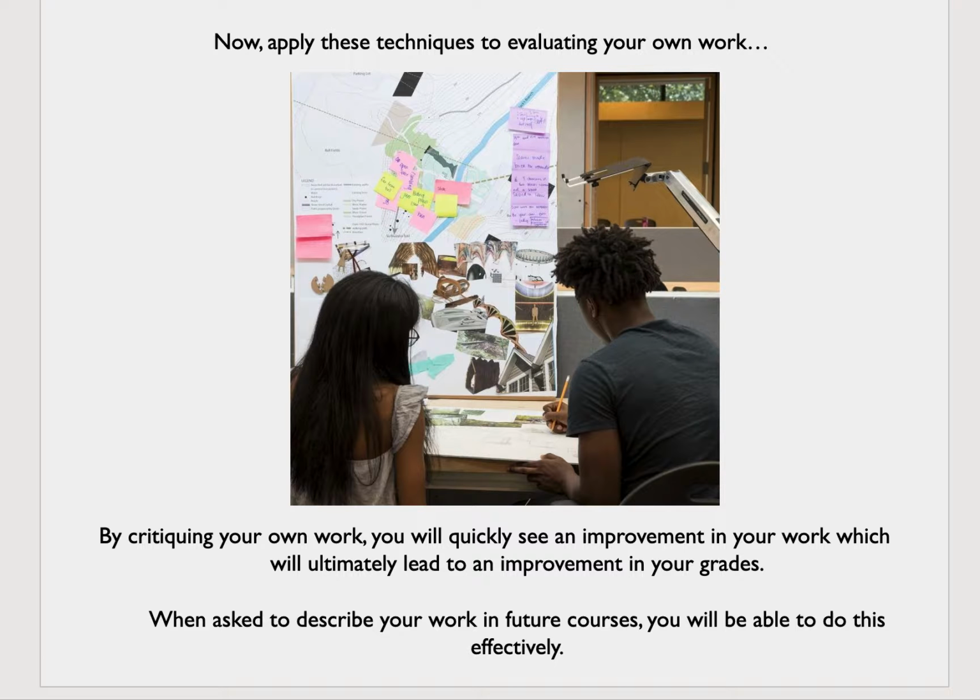Okay, so now you're going to apply these techniques to evaluating your own work. It will make your work stronger. It will make you a better designer, and it will help you in your career. Because the more time you spend evaluating your own work, the less time you'll spend fixing mistakes later. So when you critique your own work, you will quickly see an improvement in your work, which will ultimately lead to an improvement in your grades. Ultimately, it will lead to an improvement in the work that you put out to your clients.